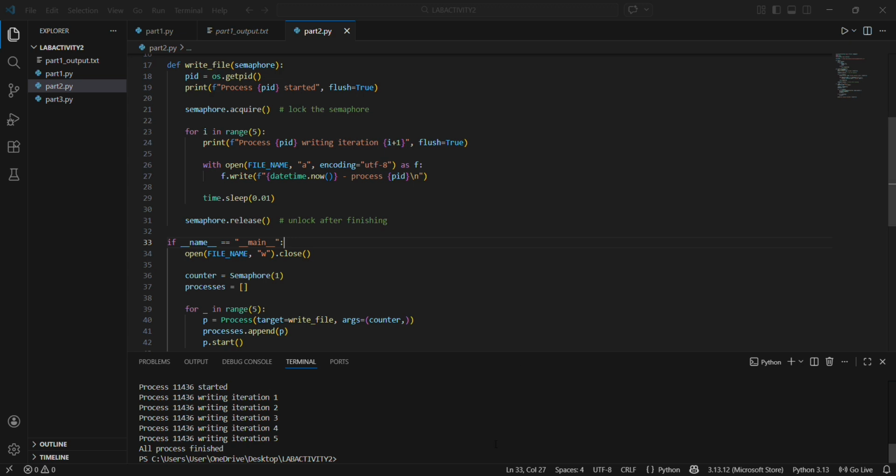The output is clean and orderly. Each process writes completely before another process enters the critical section. This shows that the manual semaphore successfully synchronizes the processes and prevents interleaving. In my observation, each process waits its turn before writing to the file. The output is clean and non-overlapping, proving that the manual semaphore works.